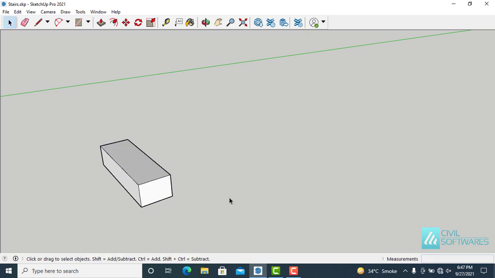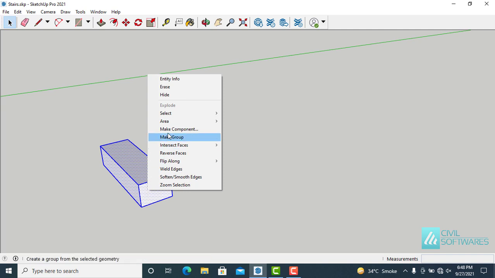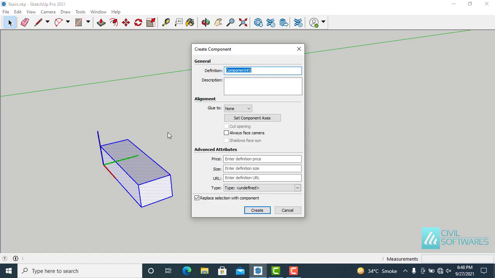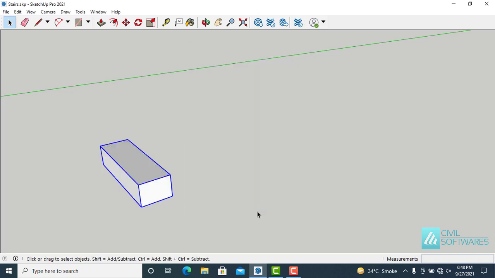Now I have to select this stair tread and make a component. Right click and make component. Type here stairs. And create. Component is almost like a group, but it has other qualities and different features.